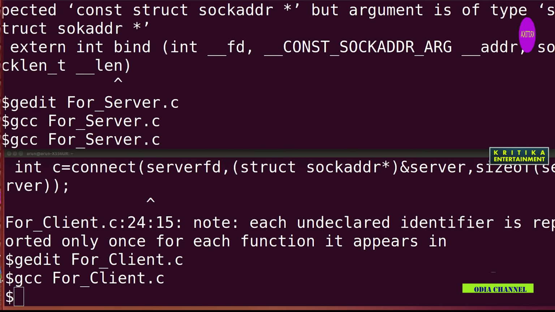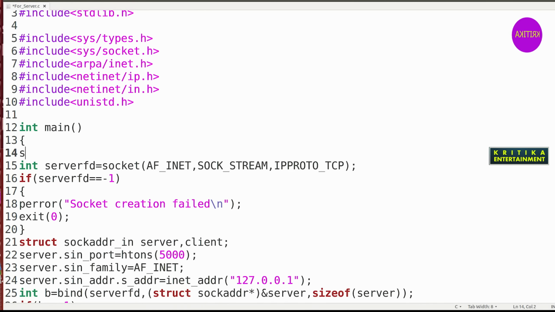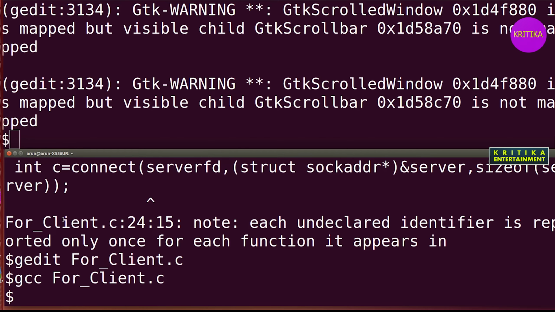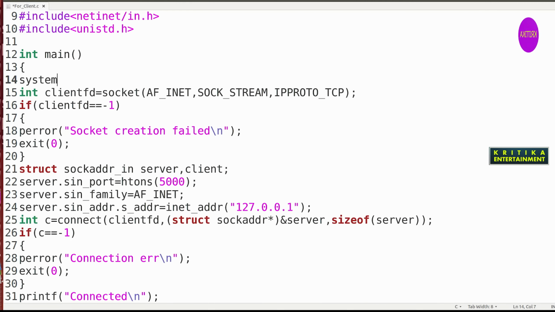So here I will do one thing. Here I will declare system clear, and the same thing here also, system clear, so that my screen will always be clear.